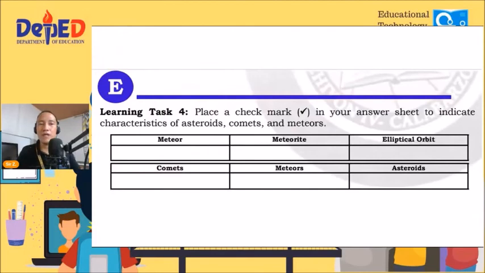In a separate sheet of paper for learning task 4, the correct instruction is define in your own words yung meteor, comets, meteorite, what's this one? It's too small. And elliptical orbit and asteroids, okay? Yan ang gagawin nyo sa learning task 4. You will define it, okay?